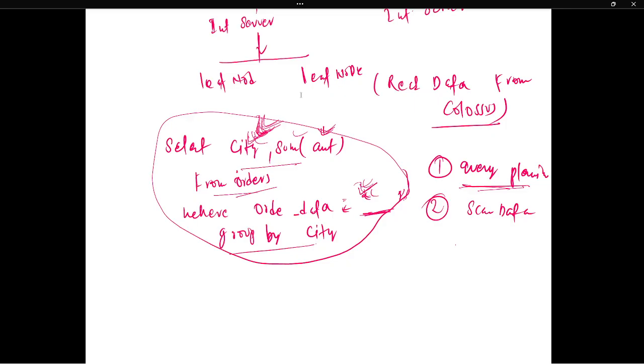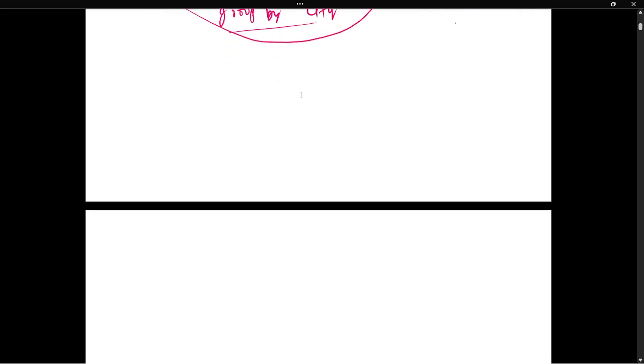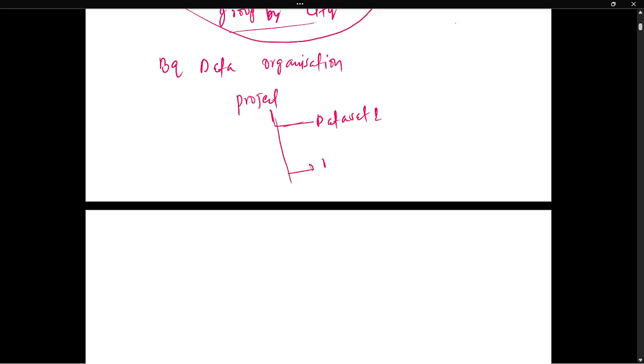Now we will see how data is organized in BigQuery. If you look at BigQuery data organization, first we have the project. Under the project, we can have multiple datasets, like dataset one, dataset two. We can create multiple datasets, and in each dataset we can create multiple tables, like table one, table two.